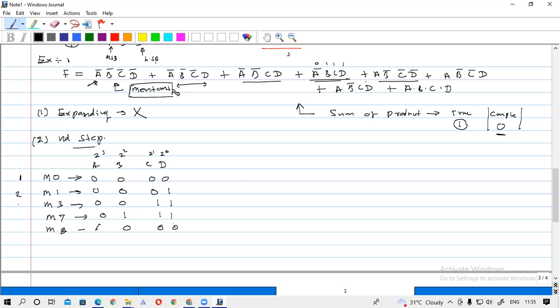And what is this one? 1 0 0 1. So it will be 9. And what is this one? 1 0 1 1. So you will have 8, 2 and 1, so this is M11.